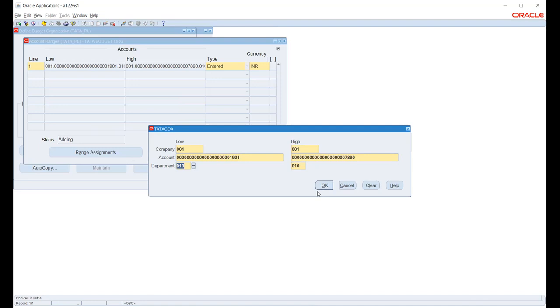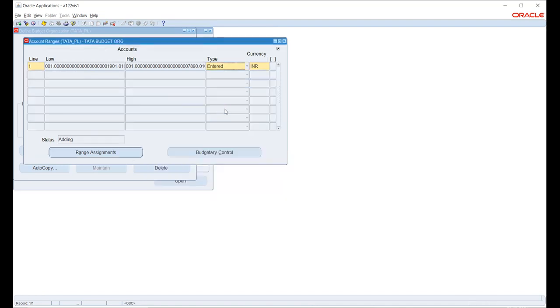So I have selected the department and I'll say okay. And here we have two things. One is the entered amount or the calculated. I don't want to use the calculator because if I want to use the calculator, I should write the rule and other things. So I'll say entered, and for the currency I'm using only the functional currency, that is INR. I'm not using any foreign currency.